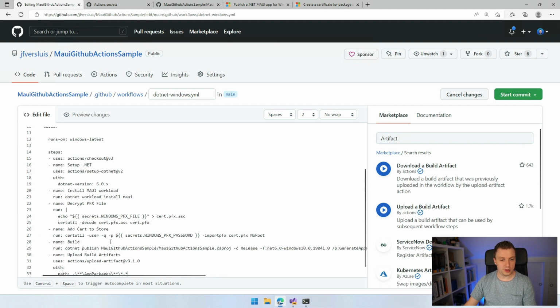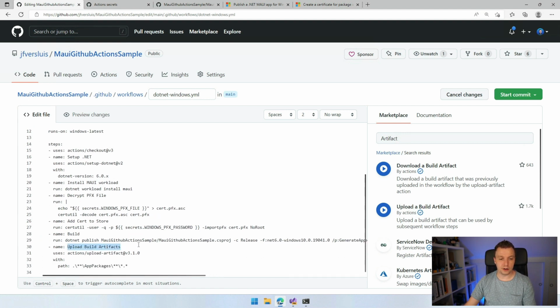And what we're going to do with this is we give it a name, upload build artifacts, and it uses this action. This is how you specify a pre-built action that you want to use. And then with, here we're going to specify the parameters, the path, and you can do all things with wildcards here. So it's going to go through the subfolders. That's what the double stars mean until it finds a folder app packages. And then inside of that, it will again do double star. So it will take all the subfolders and then the star.star and all the files that come with that.